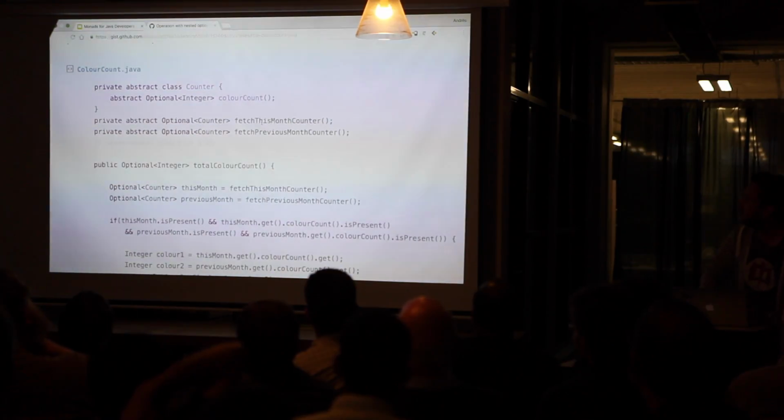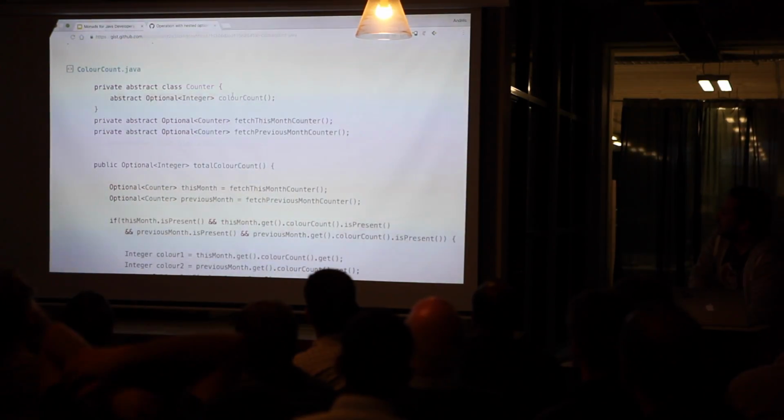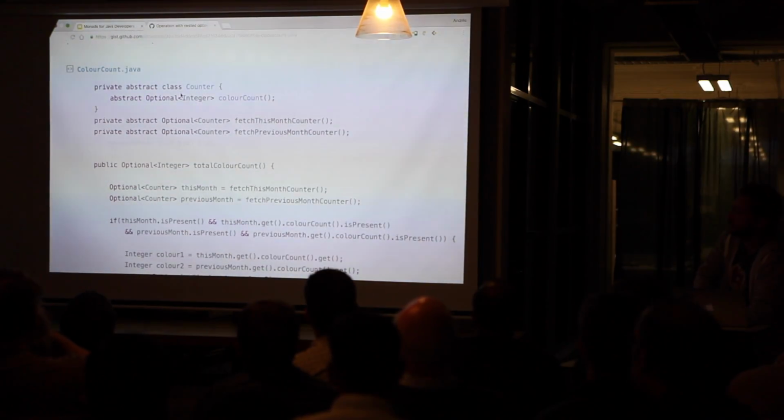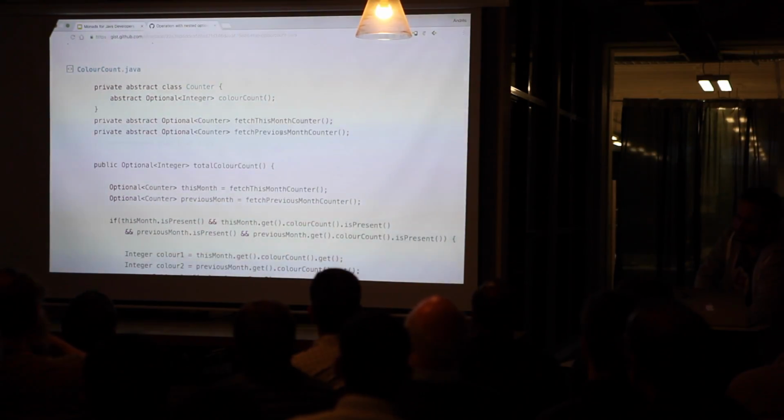Great. All right, this thing. I have a method called color count that returns an integer. It could be there or it could not be there, right? And this is a type. Then I have two methods, right? Let's assume that those things are implemented, right? Fetch this month counters and fetch previous month counters.